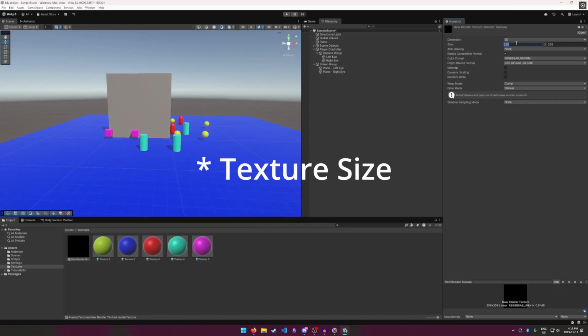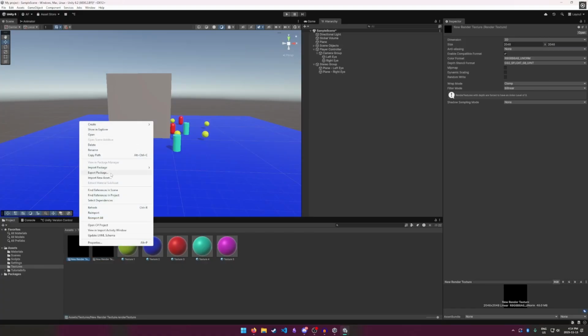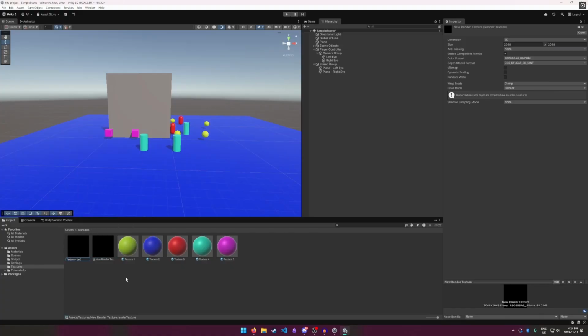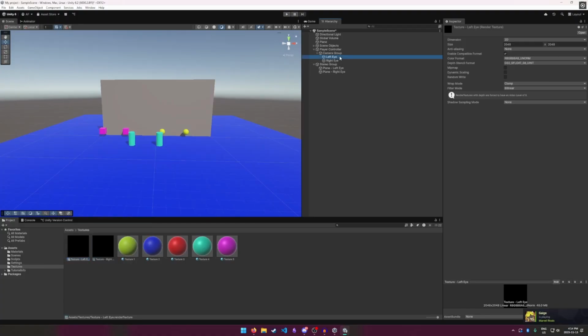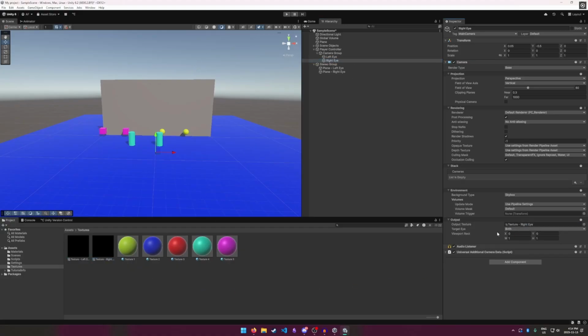So real quick, let's change the texture to 2048 by 2048. Enter. And then we're going to quickly duplicate this, and rename both of these texture dash left eye and texture dash right eye. Now let's link everything together. Select the left camera, or the left eye, sorry. Find the output texture field, which is at the bottom here. We're going to put our left texture into that, and we will do the same for the right eye or right camera, and drag the right texture into the output texture on the right eye.